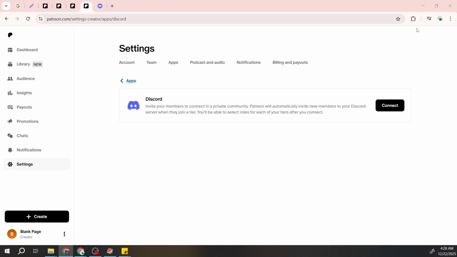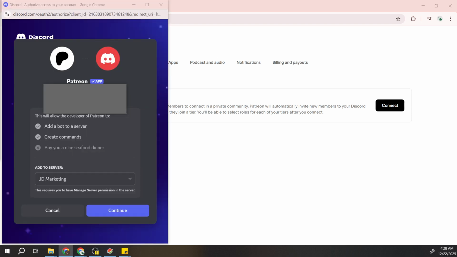If the connection window doesn't appear, temporarily disable any ad blockers, pop-up blockers, or privacy extensions, then try connecting again. These tools can sometimes block the authorization pop-up. You can re-enable them after the connection is complete.